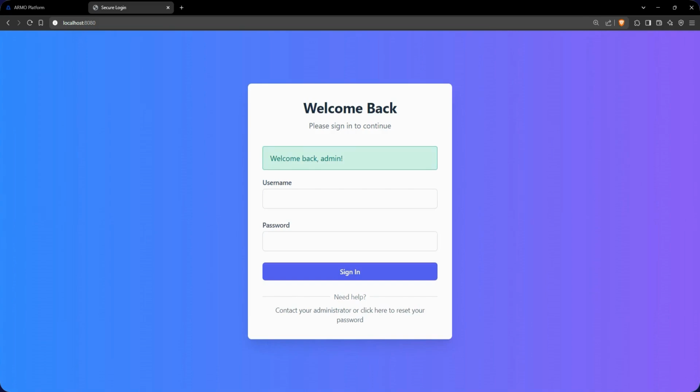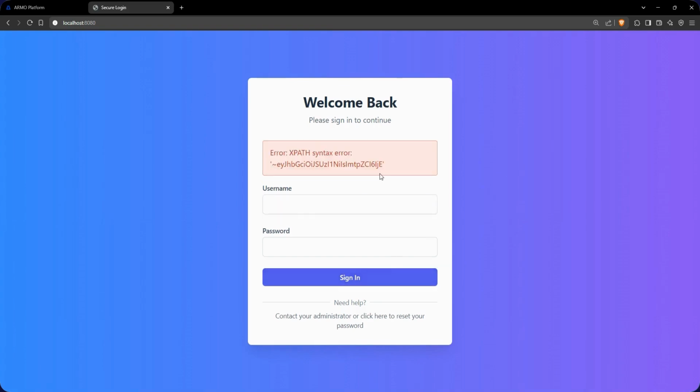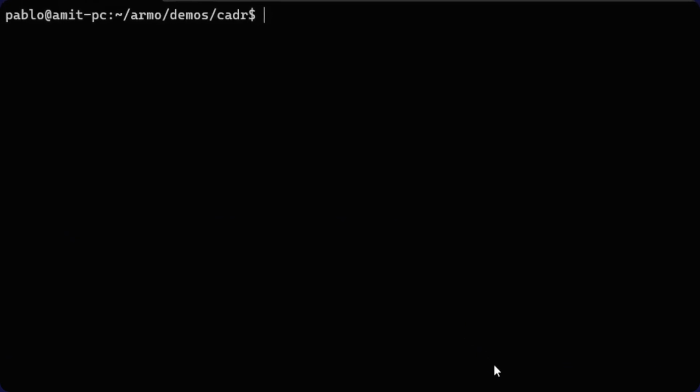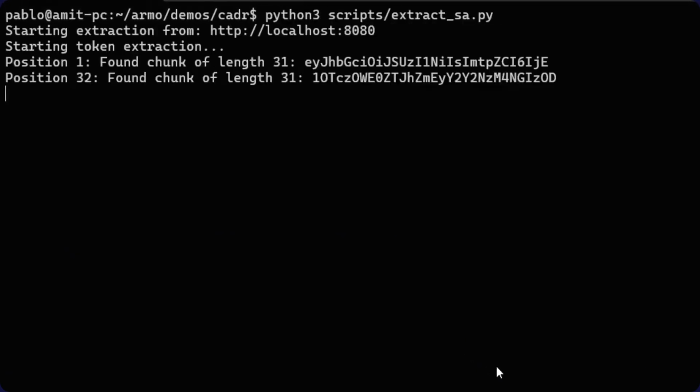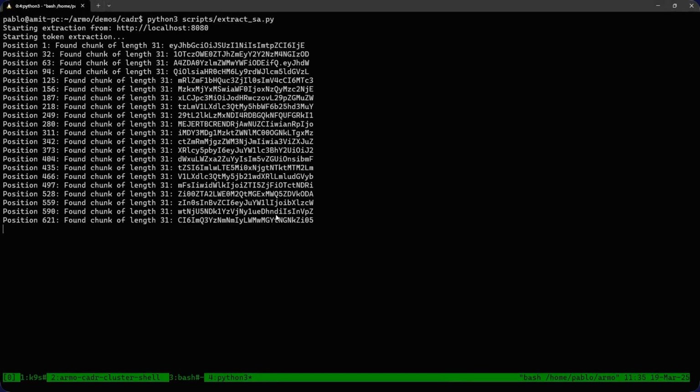Let's try to exfiltrate the service account token of the database pod using an error-based SQL injection. However, we need the full token. We'll switch to our terminal and automate the extraction with our script. As we extract the service account token, let's switch over to the ARMO platform.